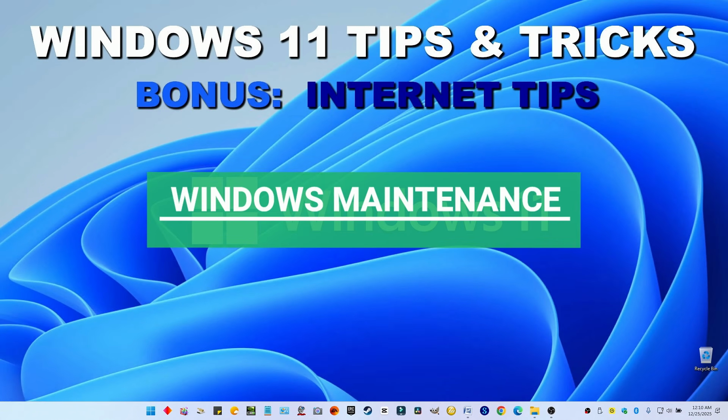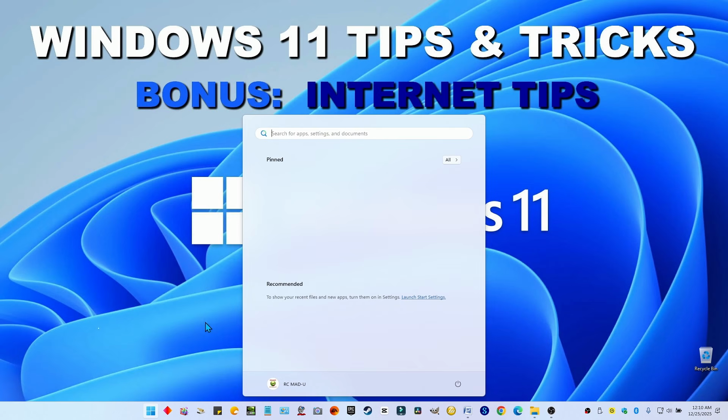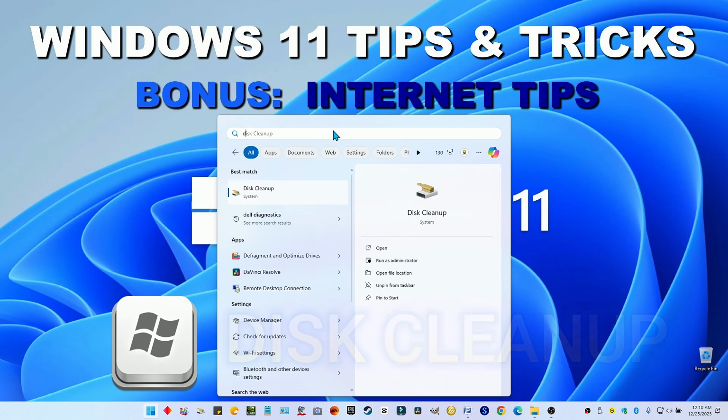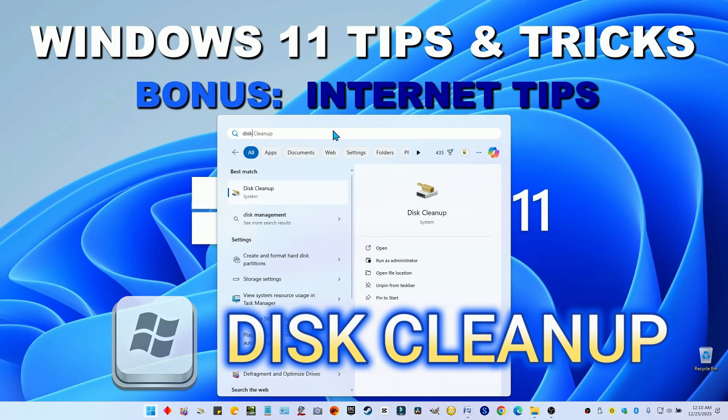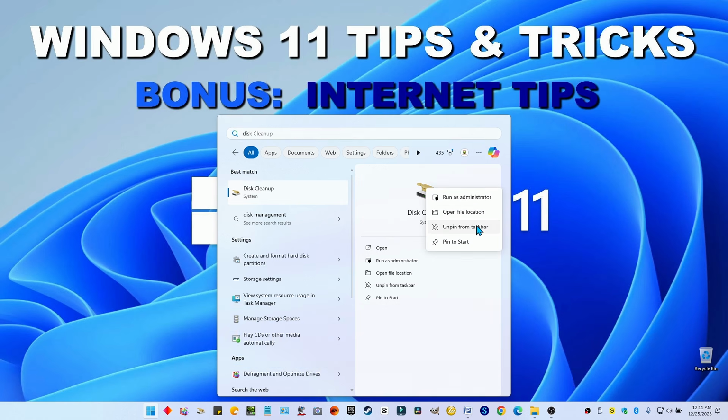Let's look at how to keep Windows clean and running fast. And that's going to start with disk cleanup. Press start in Windows and type in disk cleanup. Again, you can pin this to your taskbar here.